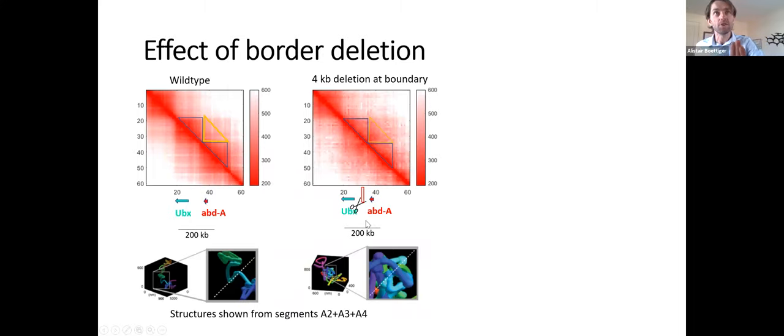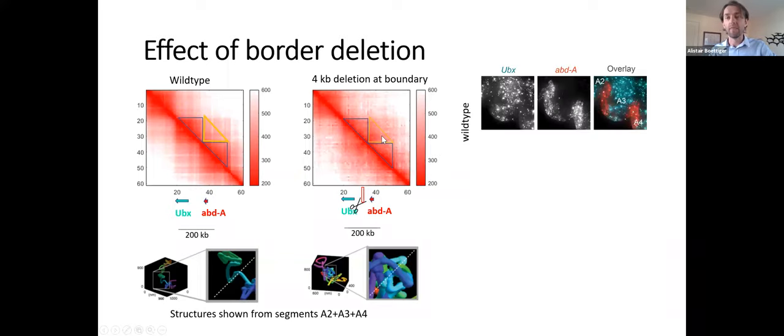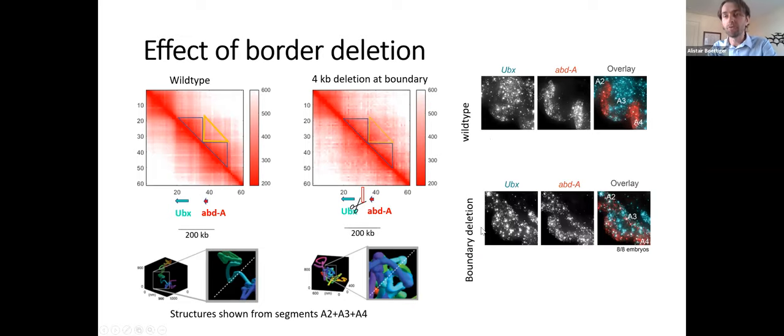So first, the border element is not only there by coincidence, it is functionally changing the interaction frequency. These contacts went up. And then if we look at expression in the wild type, we find these two genes are both expressed in all of the cells of both of these embryos. They are in fact expressed in different patterns in wild type. So here, the cells which express high levels of UBX express low levels of ABDA and vice versa. But if we look in these boundary deletions, we can see that those differences have been almost entirely erased.